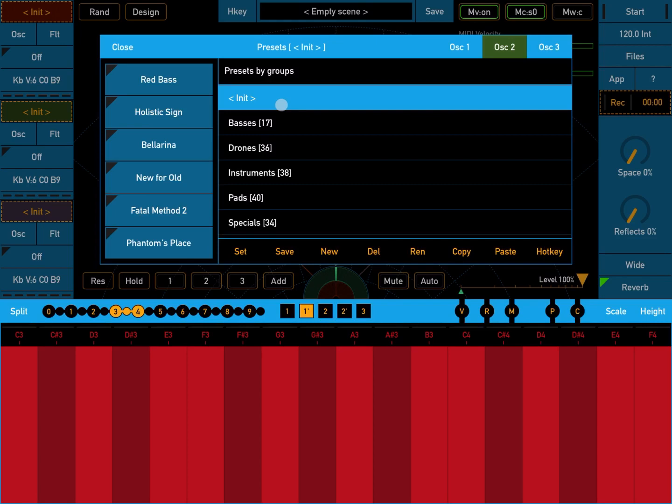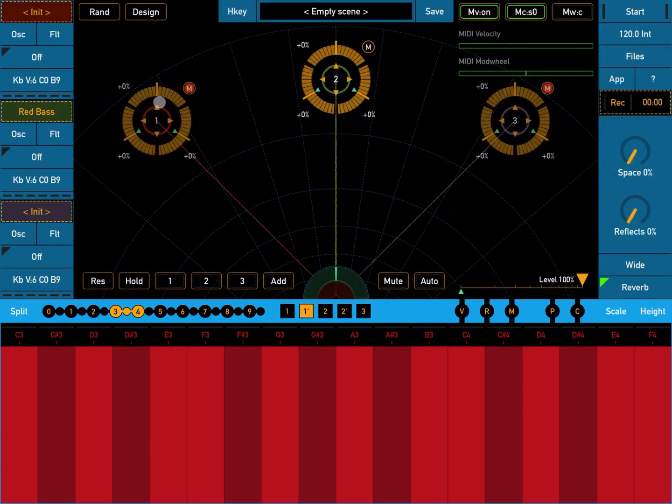This works similar to the scene management we have seen in the previous video. Starting from the top, you can close the window. You have the preset title here with the name of what is selected, and you have the choice of selecting which oscillator you want to change the preset for. Then moving on the left hand side, you have the hotkeys. It works exactly in a similar way as the scene management. You can define them using the hotkey here button. As you have seen in the scene management, you click on one and it will set that preset for that oscillator, in this case, oscillator number 2.